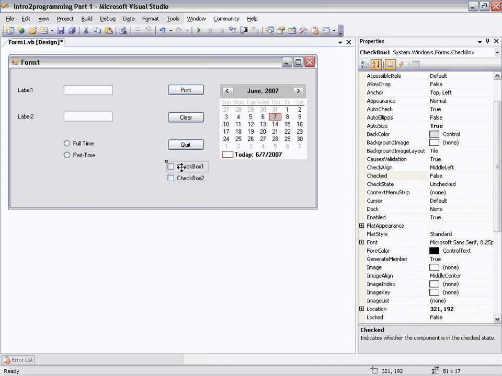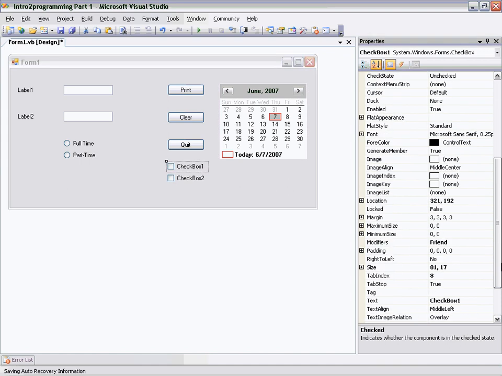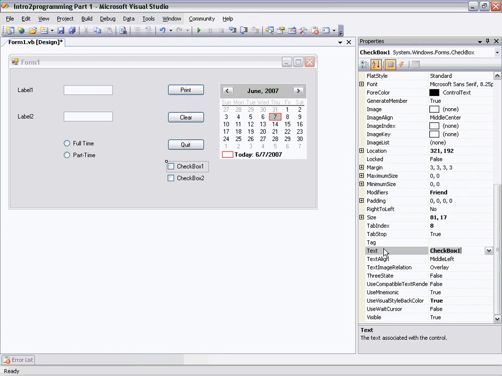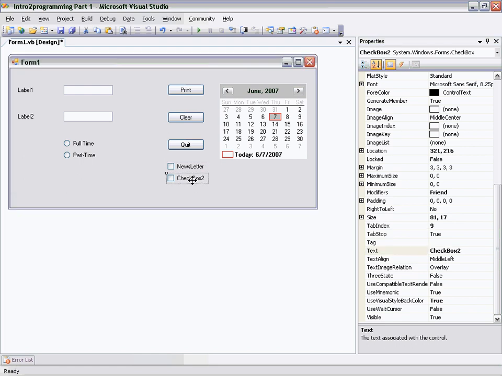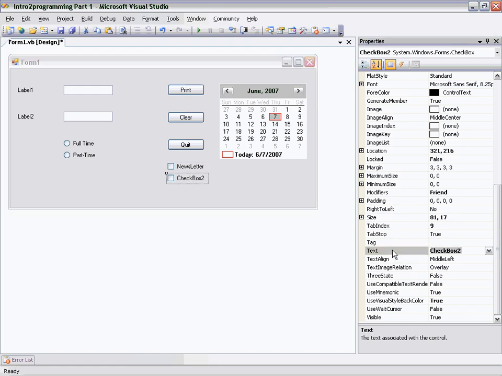Let's change this text box, and we'll go down to that object's text property, and we'll change it to newsletter. Like, do they want to get our newsletter? And then we'll make the other one say email. Well, we'll just call it mailing list. Okay? Do they want to be on our mailing list?